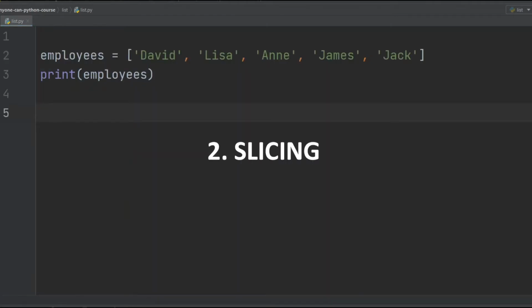Next is slicing. If we wanted to extract a sublist from an existing Python list, we can use a method called slicing.